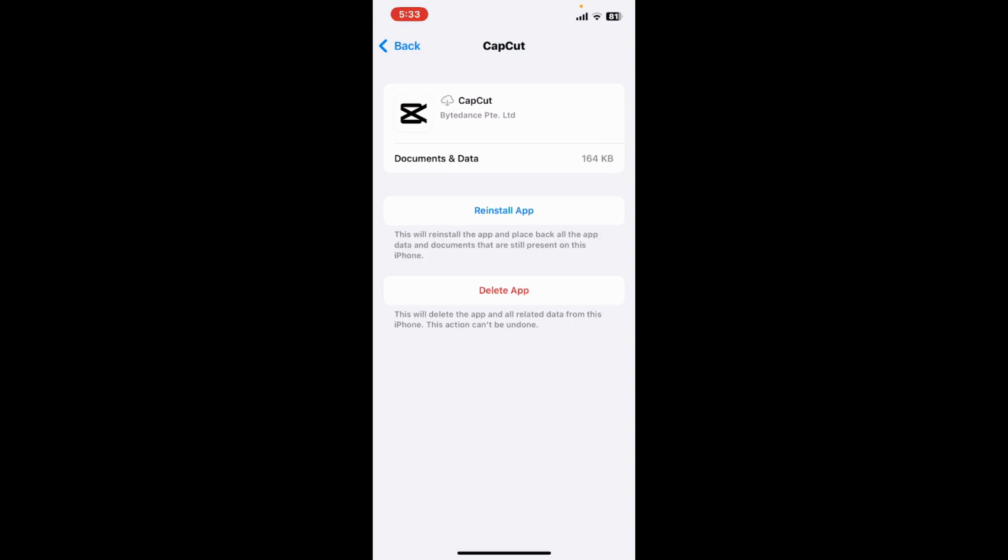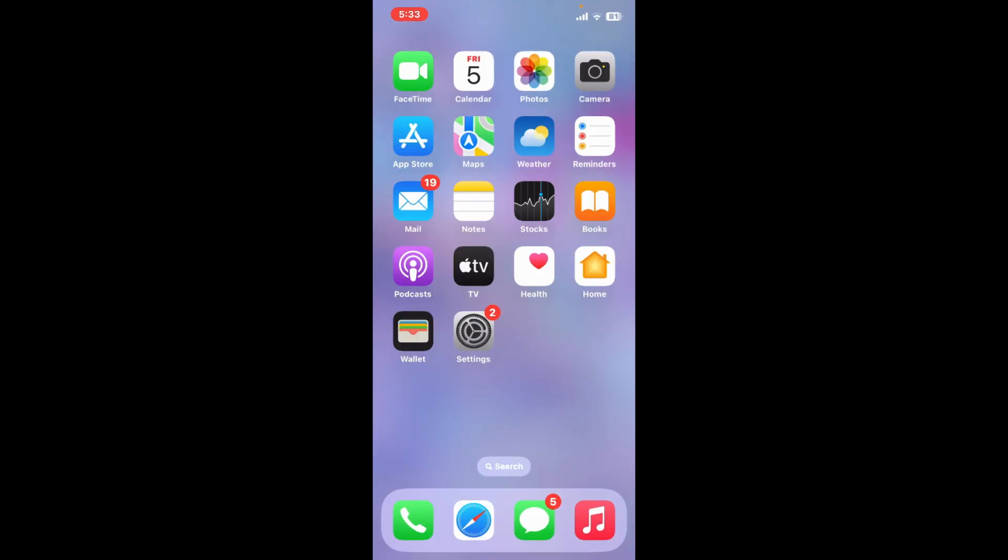Now once it is done, go ahead and tap on Reinstall App and wait for the application to reinstall on your device. Once it is done, you might be able to fix your Capcut issue. So those were some of the fixes you can go ahead and perform if you're having network error in Capcut.